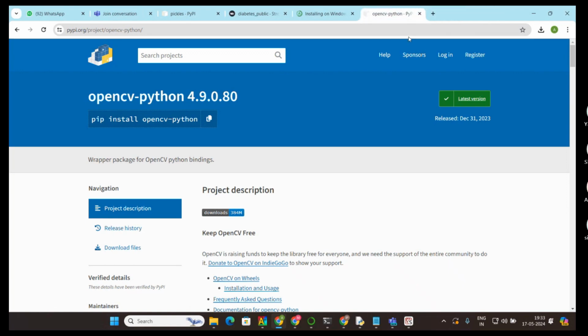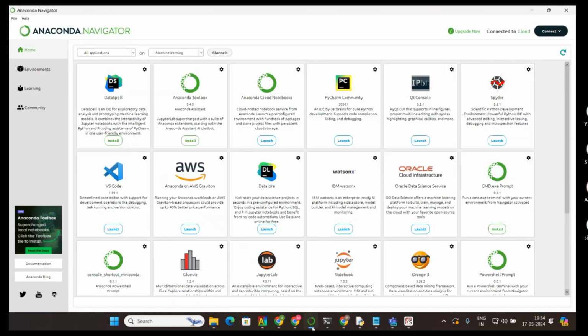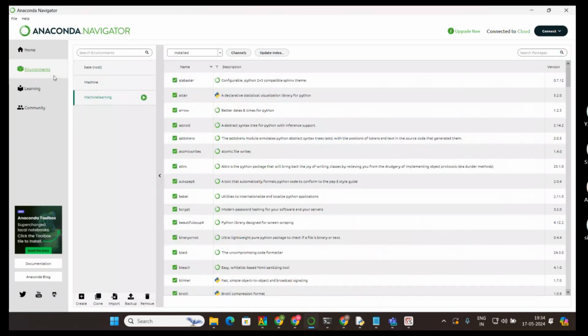Otherwise, pip install open CV2, and you will have OpenCV Python. Here you can see pip install opencv-python. Just copy it, and then go to Anaconda and to your environment. This is my environment. I've already installed it here, so I'm not going to show that.